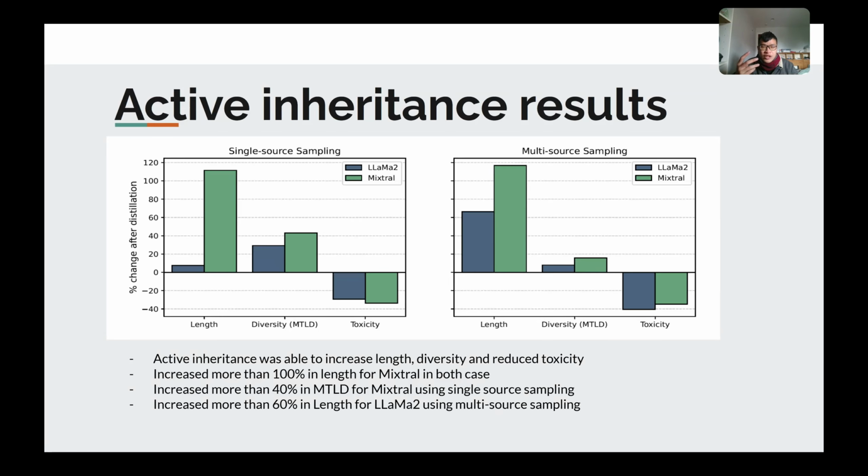And this is another result of active inheritance. Using single source sampling and multi-source sampling, we were both able to increase length and diversity and reduce toxicity. For example, we increased length by more than 100% for the Mistral model in both cases. With single source sampling, we were able to increase MTLD, the diversity metric, by more than 40% for Mistral. And with multi-source sampling, we were able to increase length by 60% for Llama 2.